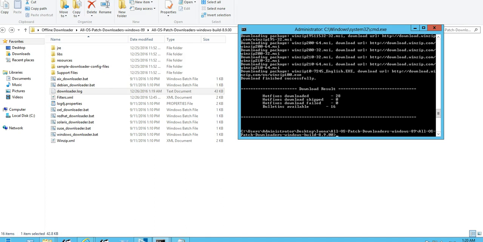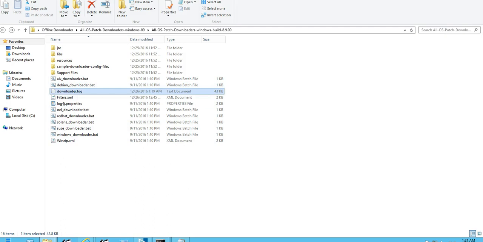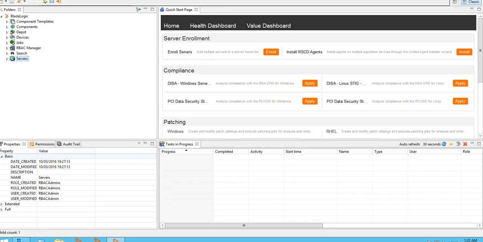As you can see, the download has finished successfully and the downloader has downloaded 28 hotfixes and 16 bulletins. In case the download fails, the error will be logged in the downloader.log file here. We will now log in to the BSA console. As you can see, I have already logged in to the BSA console.